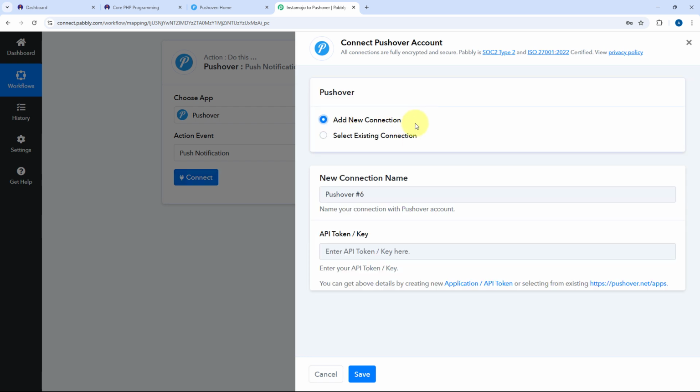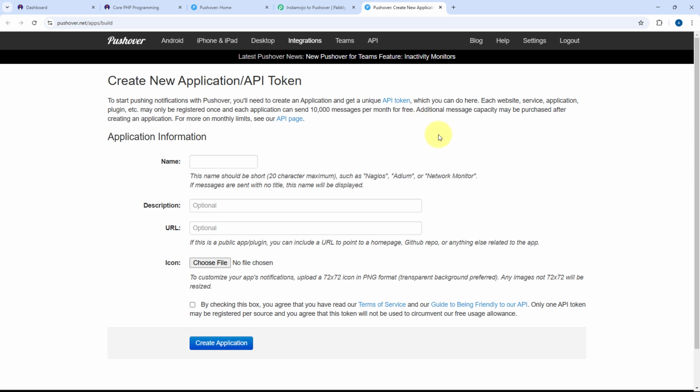Now here, we have to connect our Pushover account with Pabbly Connect. And to make this connection, we have to enter the API key, the API token of our Pushover account. Now you must be thinking how you can get this API token. For that, just click on this API token hyperlink from the help text, and it will take you to a new page on the Pushover account.